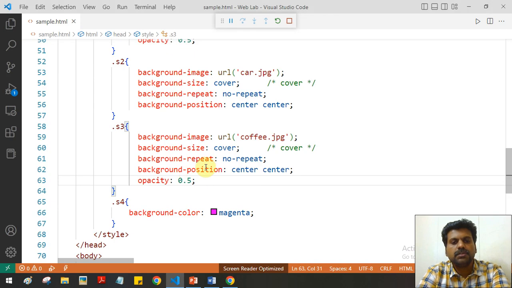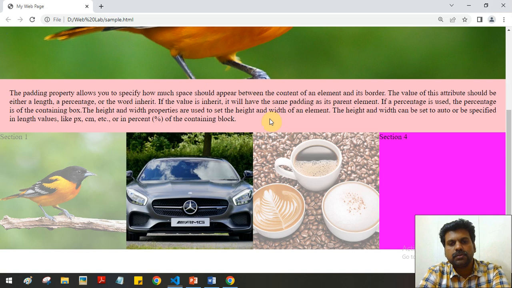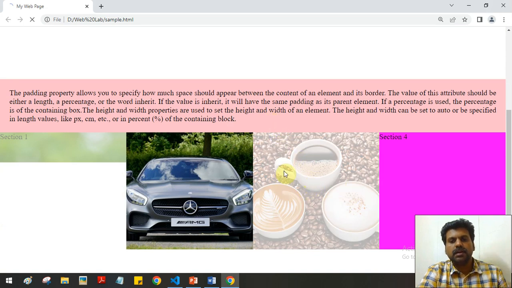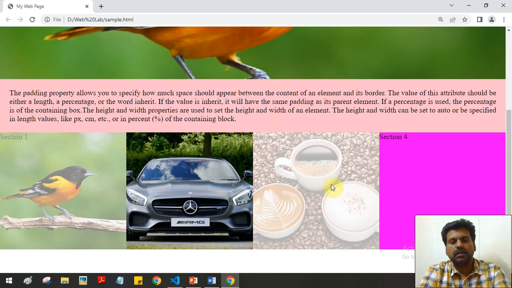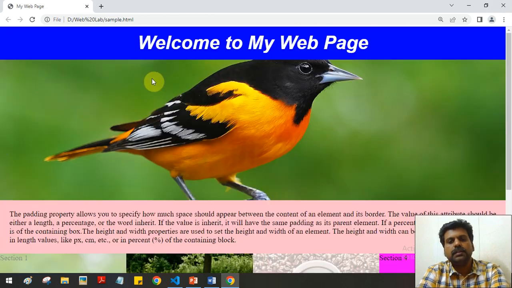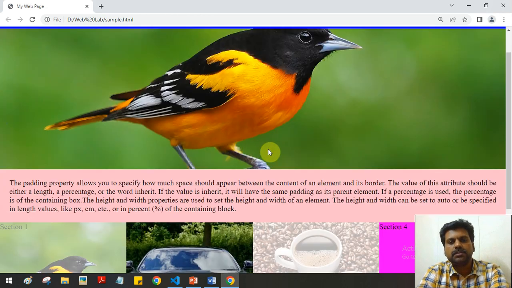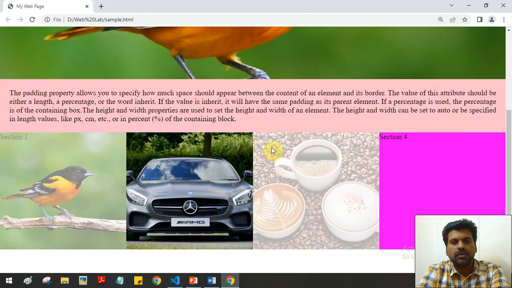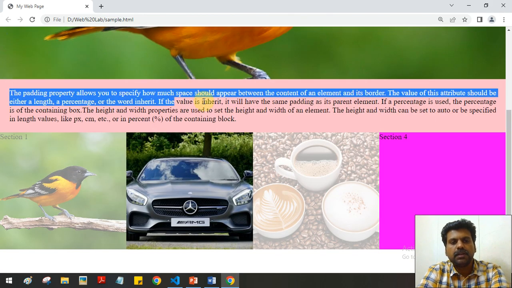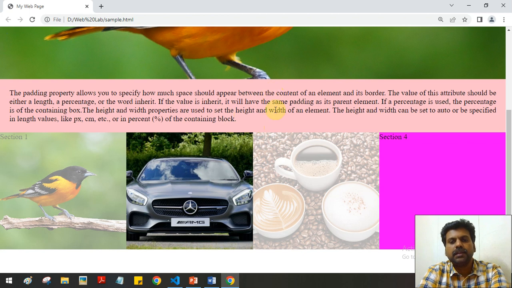Okay, we can also give 0.3. So now look at this, the coffee is not visible clearly at all. Like this we can apply it to the banner image also. Wherever you want, you can apply it. Not only here, we can apply opacity to this particular content also.